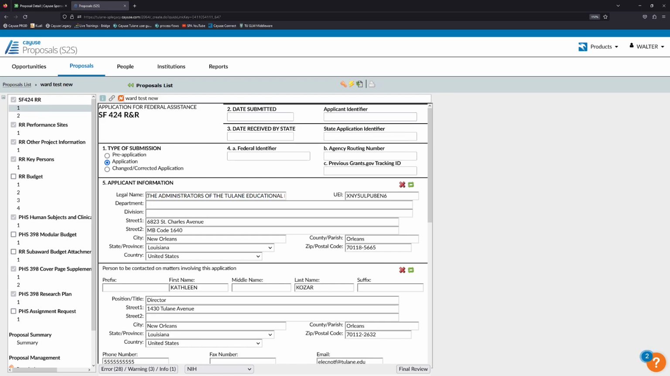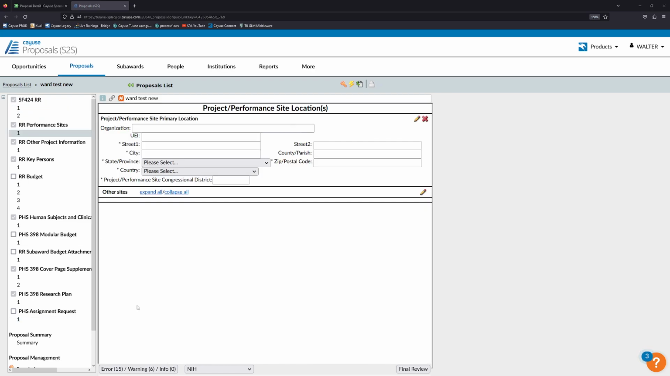Next, we're going to cover performance sites. To get to performance sites, all we do is click on R&R performance sites or page 1, either one here, and it'll bring you to this performance sites page. You'll type in your organization here. So if you were in the Primate Center, you would type in Primate Center official name, UEI, street, city, state, country, congressional district, zip code. So this is not autofillable right now.